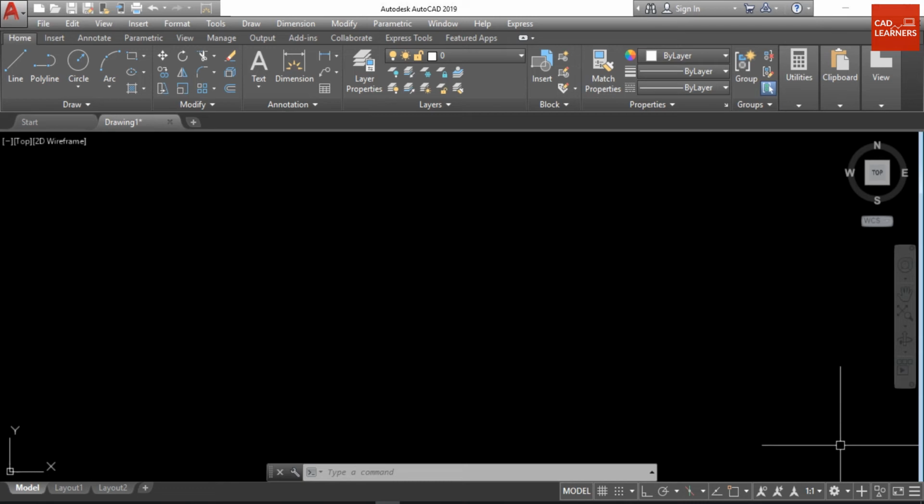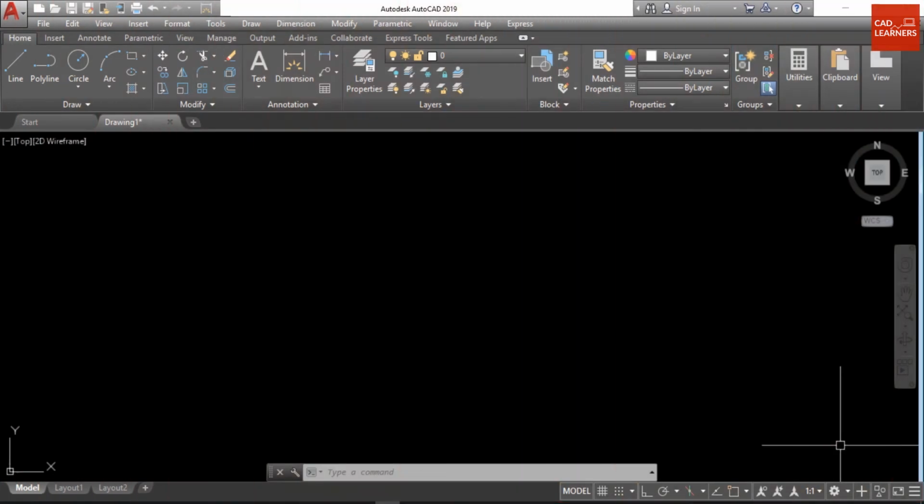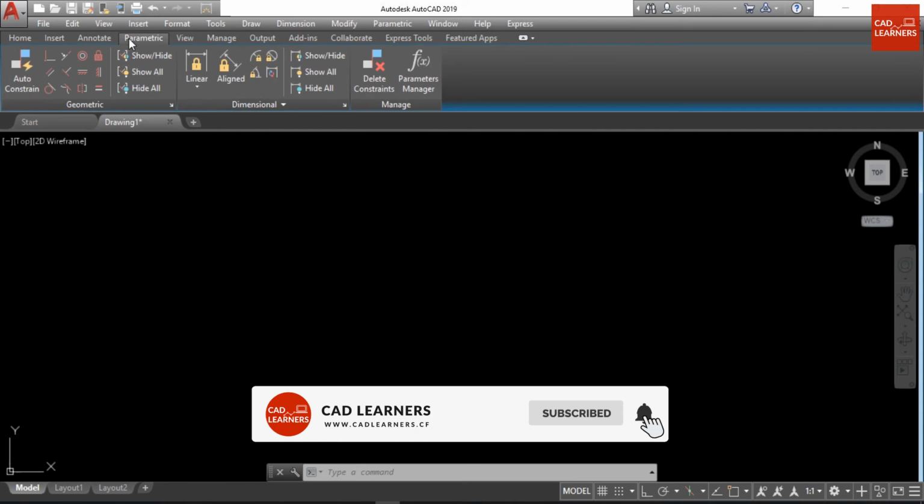So when you open AutoCAD, you will get this type of interface. If you are using AutoCAD 2009 or later versions, this interface will be almost the same. This area is called the AutoCAD Ribbon. In AutoCAD 2008 and previous versions, you cannot find this ribbon. It was introduced in the 2009 AutoCAD version. Here you can see a lot of tabs, which include many tools.